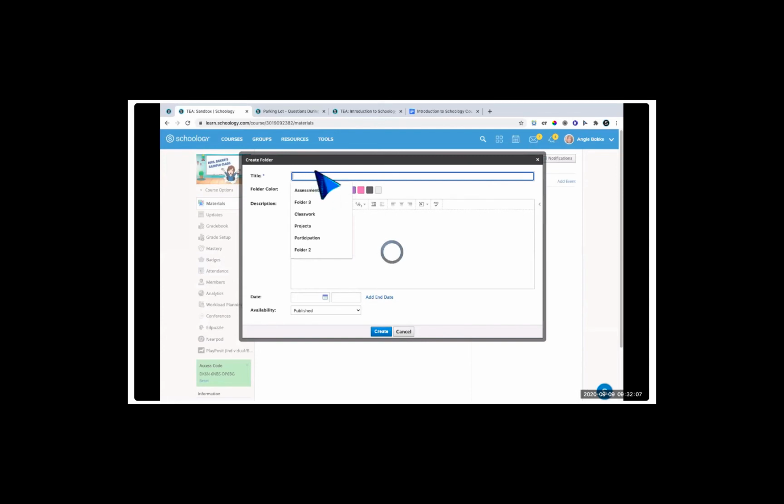So I'm going to go ahead and just create a folder, and maybe this is just going to be a unit folder. We're going to call this Unit 1. And I've already got some things in here. Let's call it the Zoo ABCs. Okay, Unit 1, the Zoo ABCs.